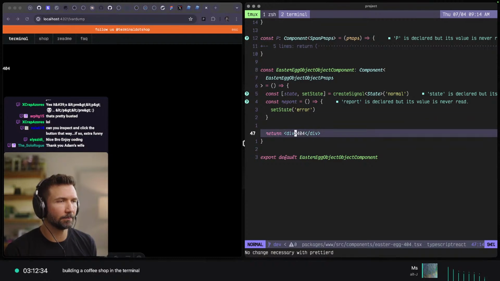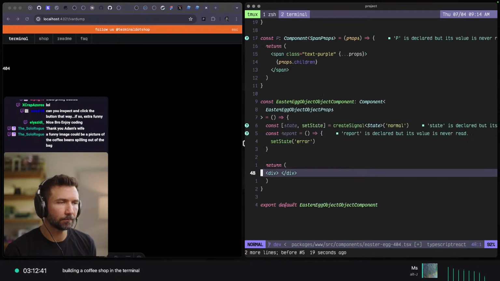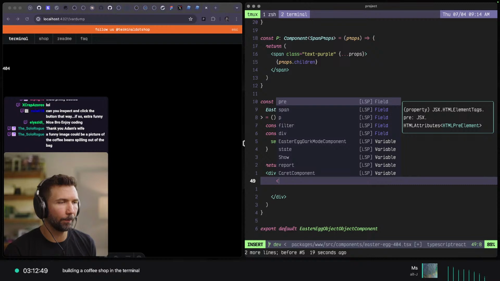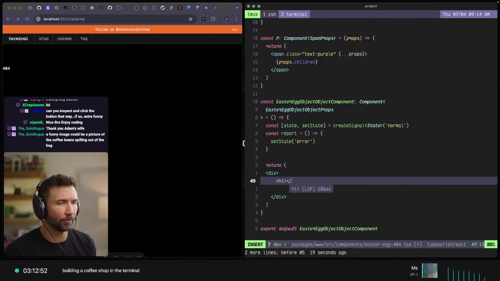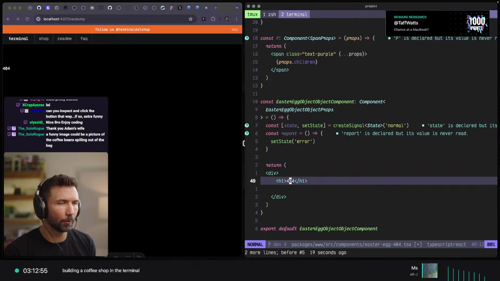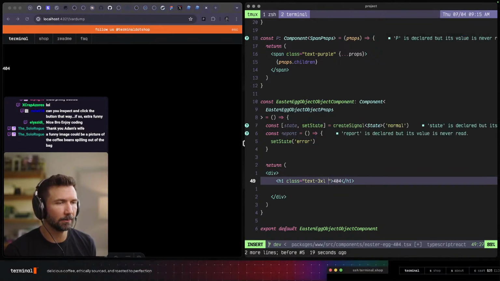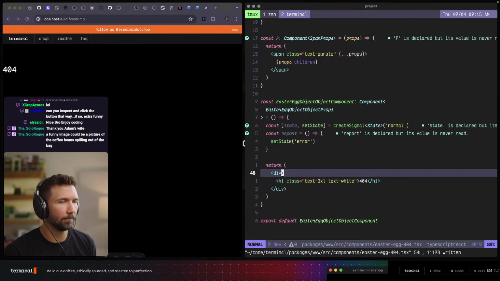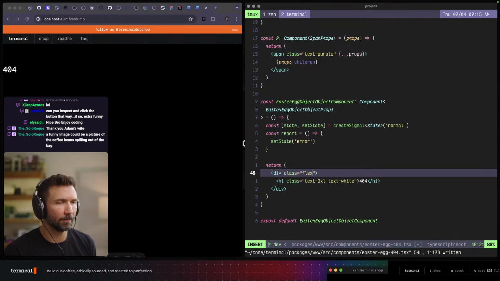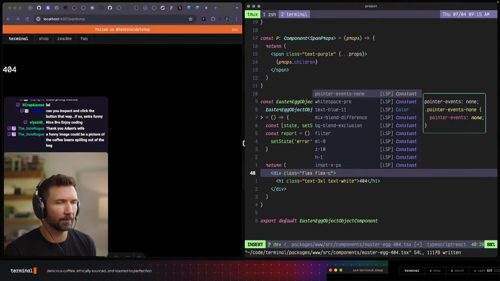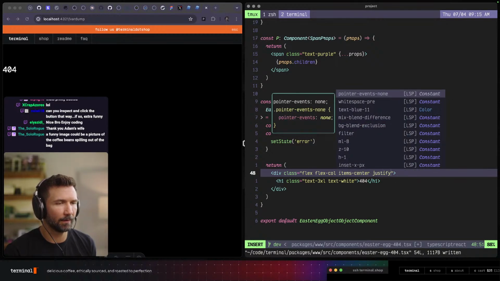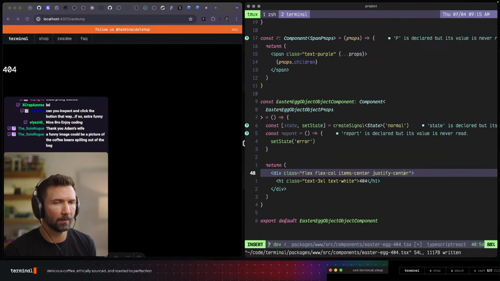So we're going to have, I want to keep this, a P, no, H1. This one is actually an H1. 404. Class: text 3XL, text white. Okay. Class: flex, flex col, items center, justify center. Is that what I want? Someone tell me what do I want.